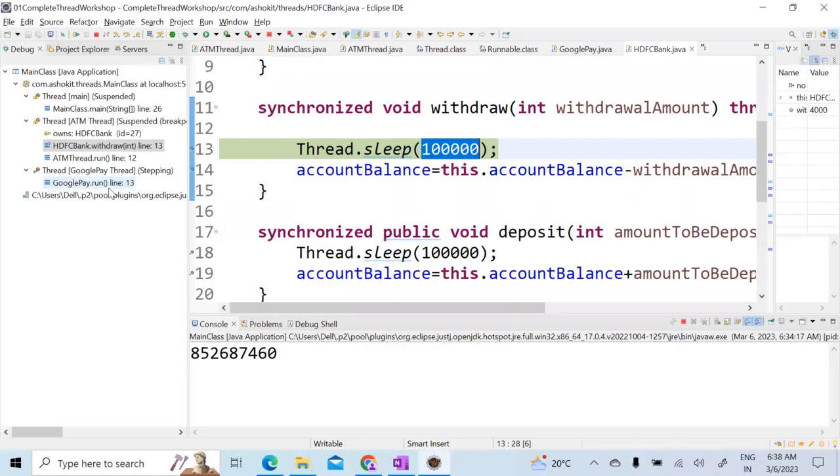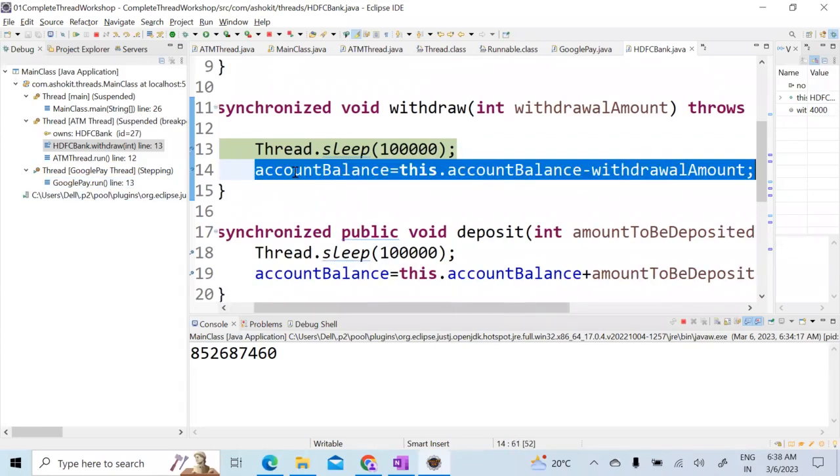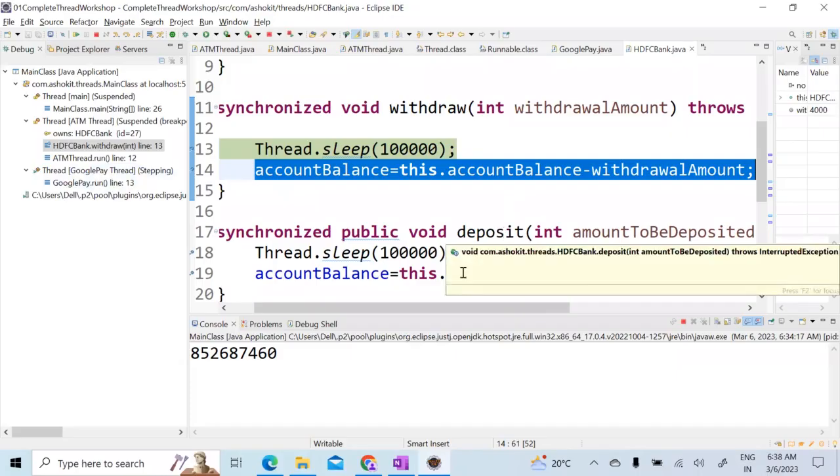After completion of 1 minute 40 seconds, and if the processor is free, then can I say the ATM thread will come back to the execution of line number 14? Yes. So in the second scenario, what I meant is that it is not releasing the lock, correct? If it is releasing the lock, what should happen? The Google Pay thread should start executing this one. Now let us see what will happen.